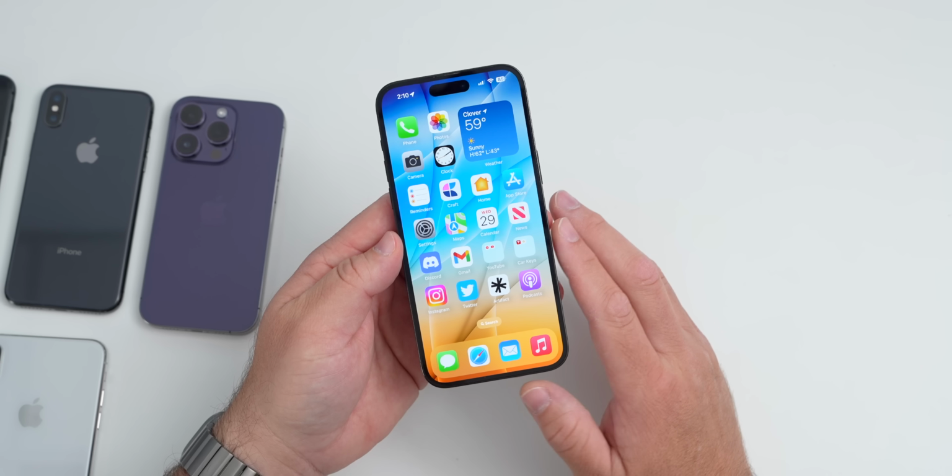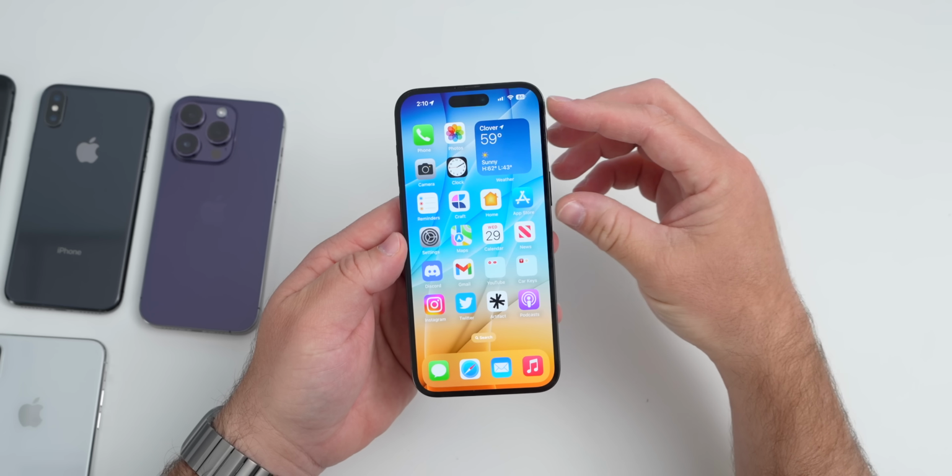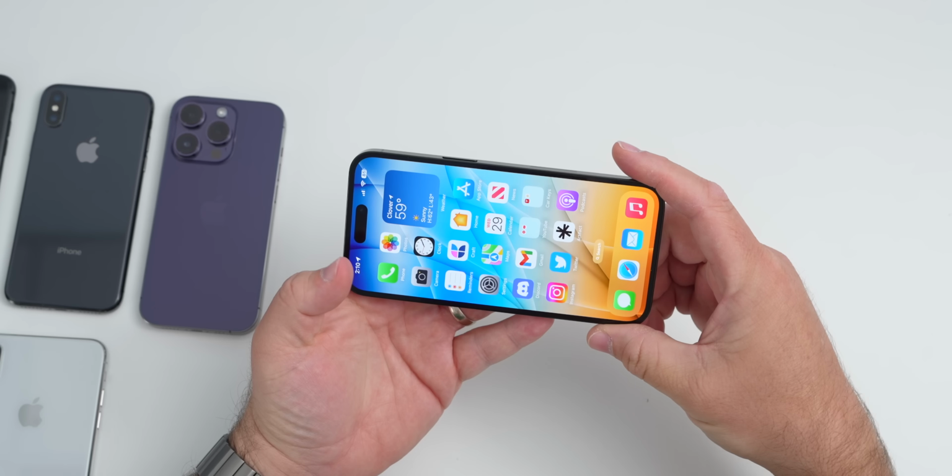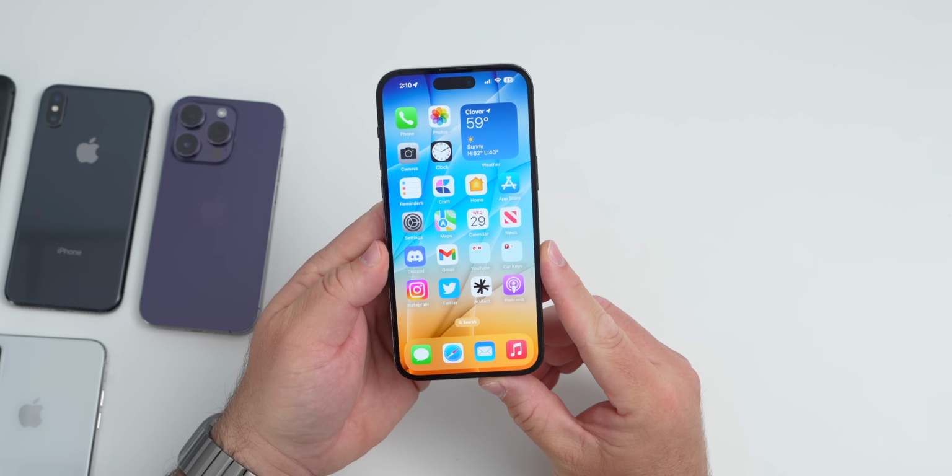I would love to have split view built into the system so we can have two apps, top and bottom, or even sideways, so that we could use it just like we do on the iPad.